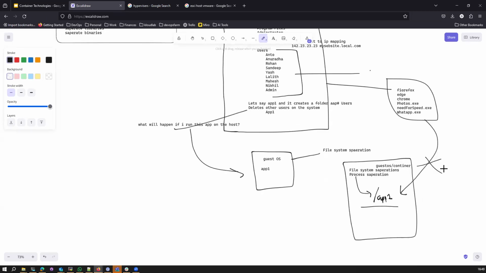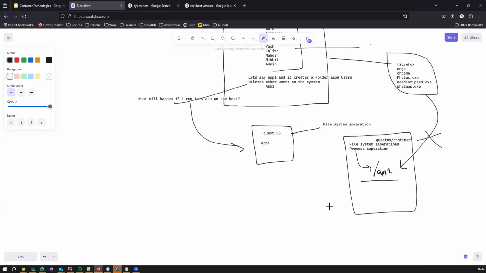So your app cannot run well in a bigger environment. If you run in a bigger environment, it will face issues. That is why we deploy applications in a separate isolated environment.